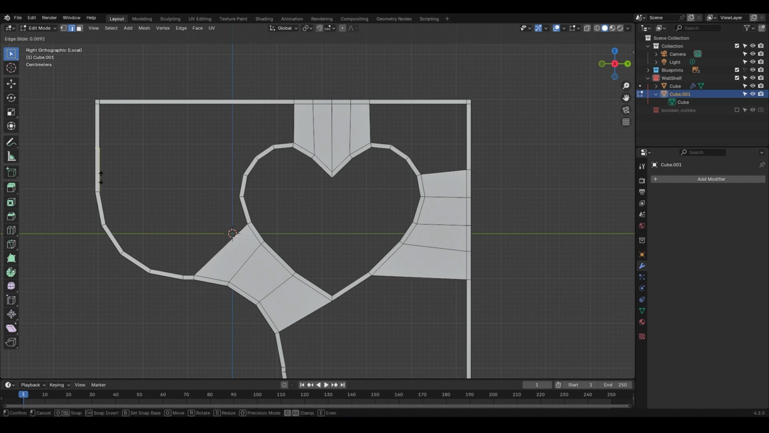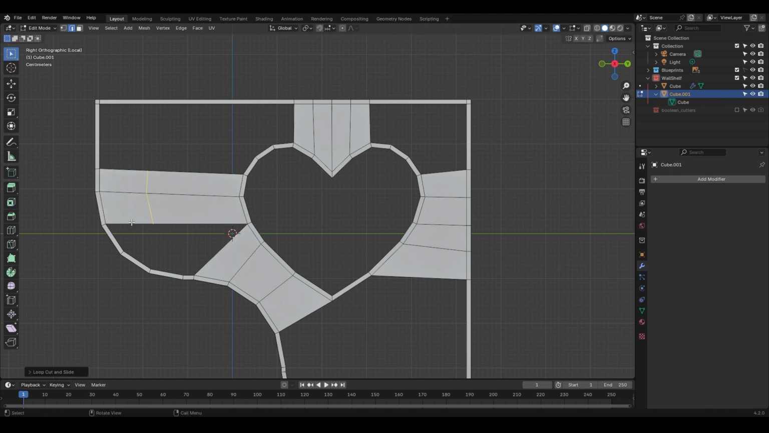I'm going to add another edge loop here and connect these 2. Okay, I'm going to select these 2 and press F. Now I'm going to add an edge loop here, select these edges and press F. Then I'm going to add another edge loop here and fill in this section. Okay, you're going to notice that the pattern starts to reveal itself slowly.